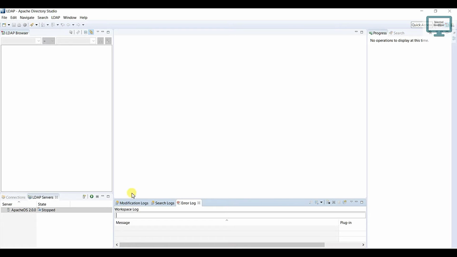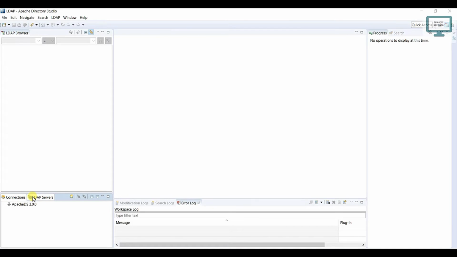So here we have LDAP server and connection. Always you have to start your server, and once your server is started, that server will contain some kind of connection. I am just going to start that server. Just click here, and if you notice, it will show that it is going to start. It will take some time, and you can notice the progress bar. Sometimes it will stop again, so that means you need to start again.